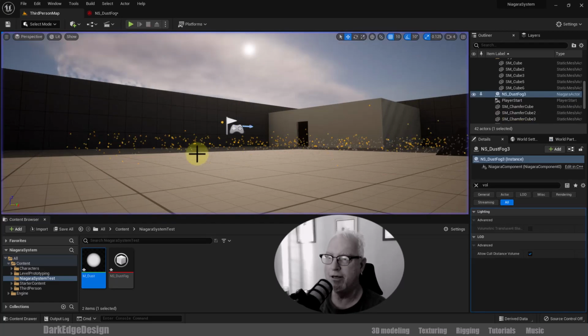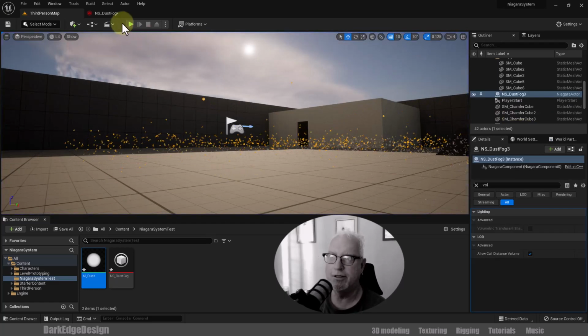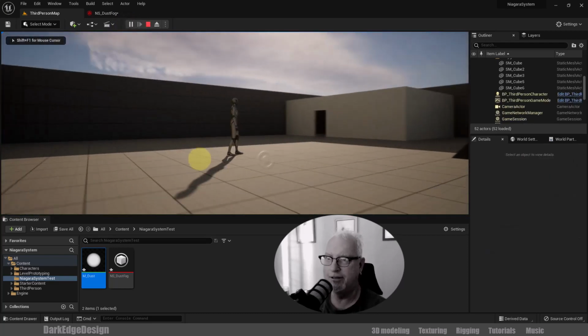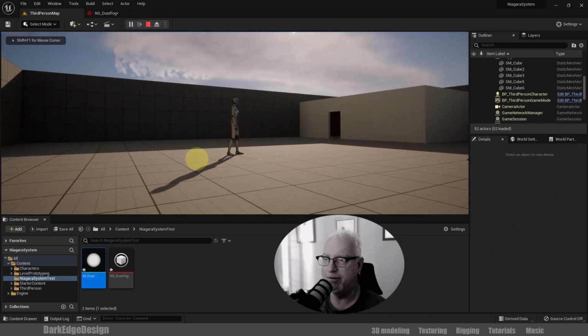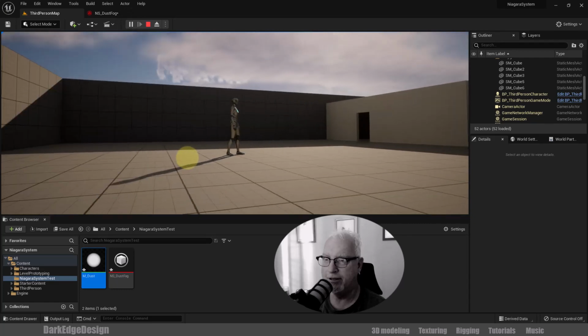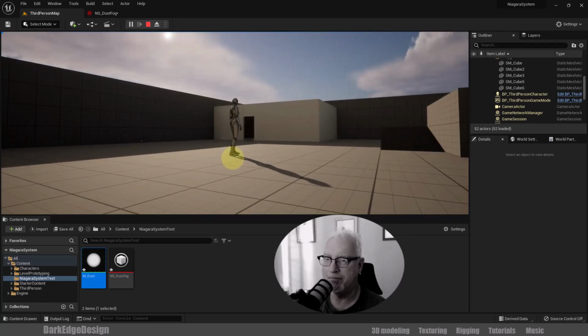So anyways, that's how you get some dust happening. It's a neat system, very easy to play with. The hanging particle system is super easy to mess around with. So there's your dust.